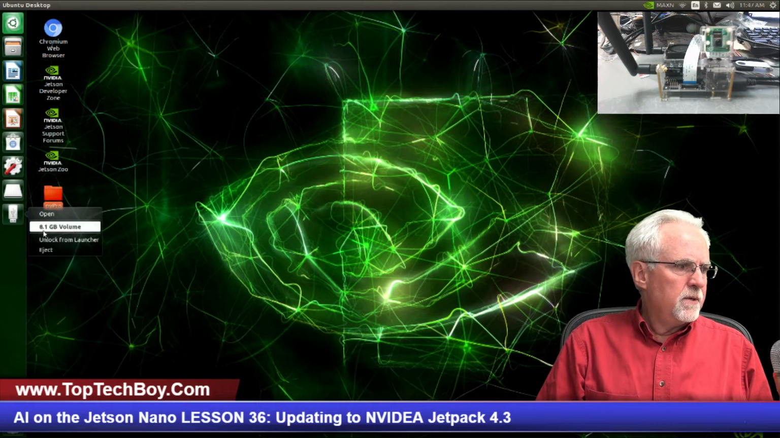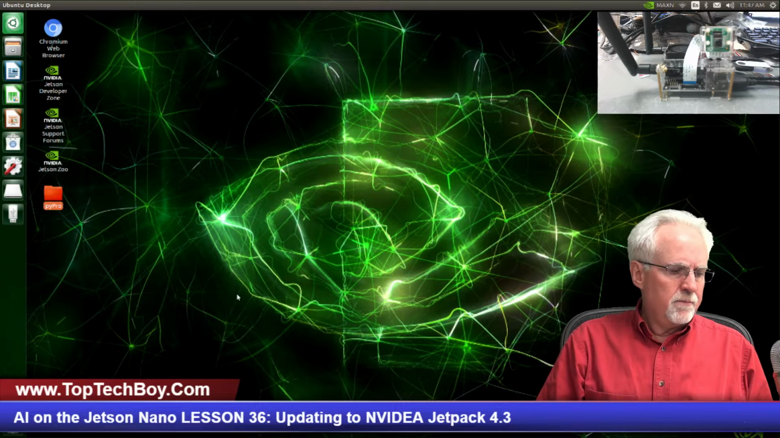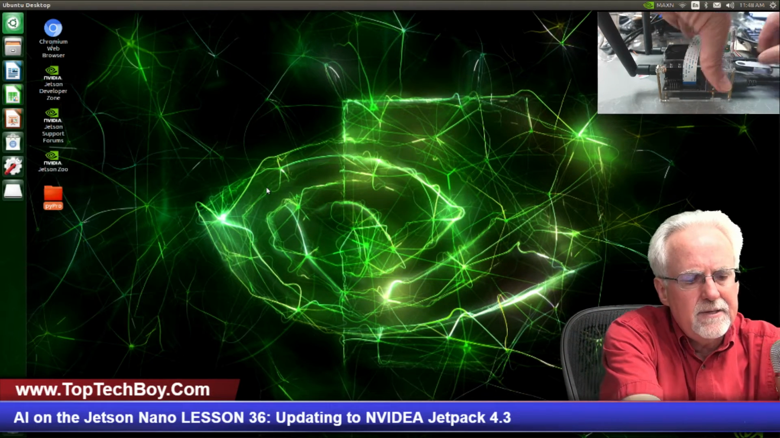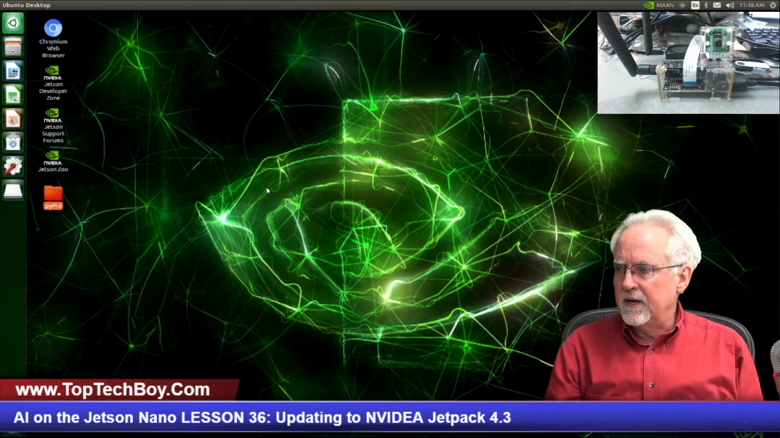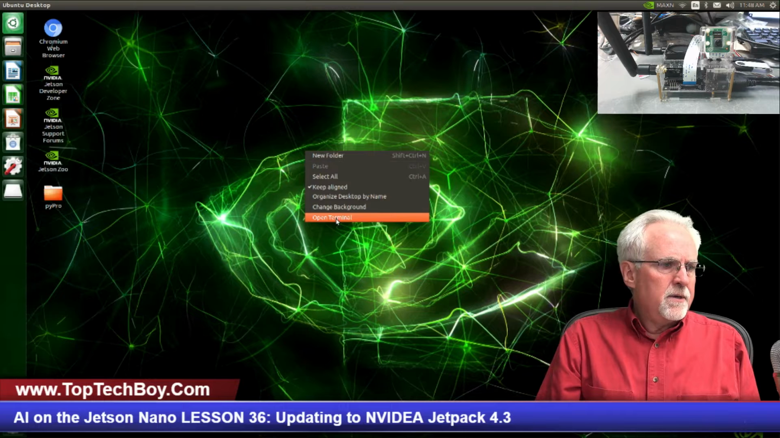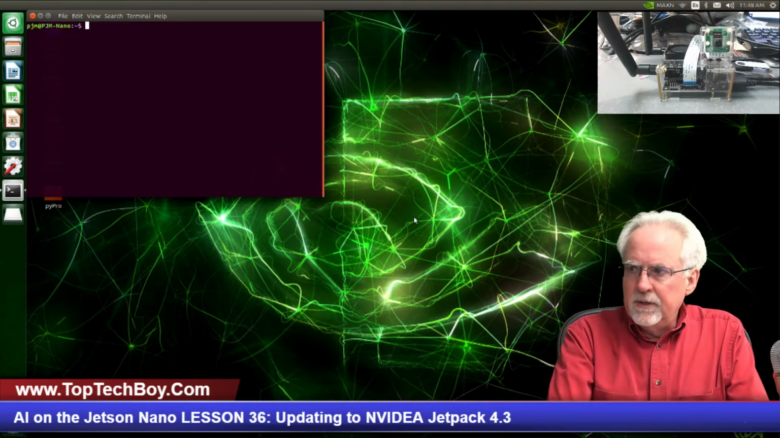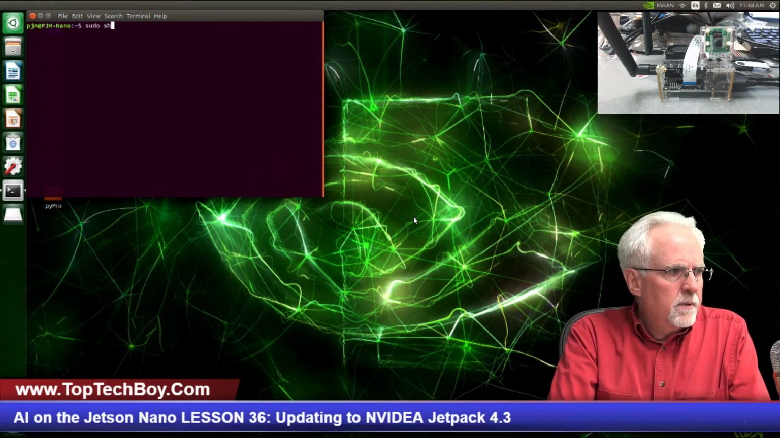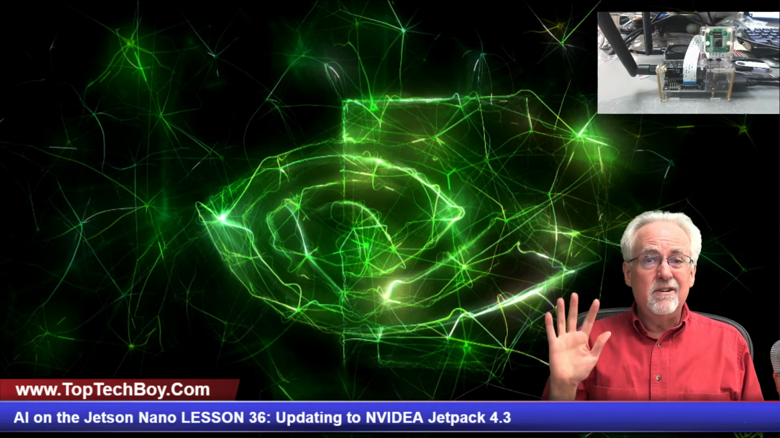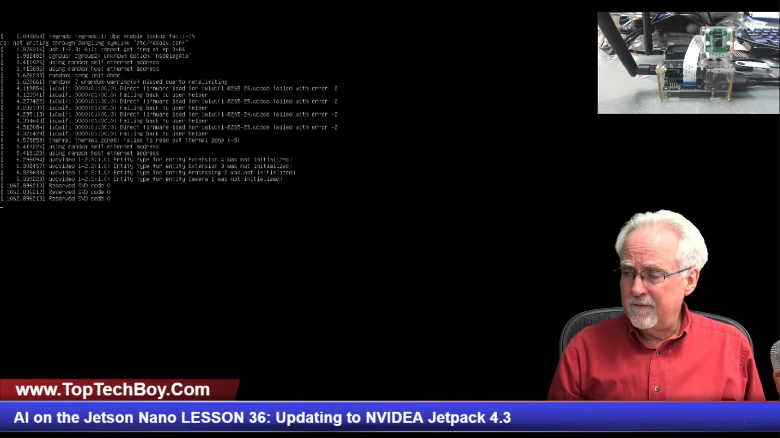Now what I'm going to do is eject the thumb drive. I think I can just leave the thumb drive in because I'm going to need it after I change the operating system. Okay. What I will do now is open terminal, and I am going to do a sudo shutdown now. Sudo shutdown now. And let's see, this should shut it down. Going to say goodbye to the old Jetpack 4.2.